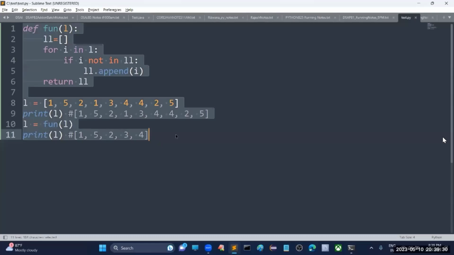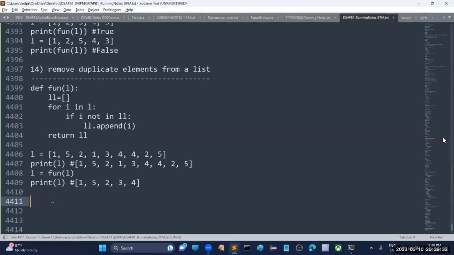Okay. I think this application is clear for you people. Can you please confirm? Can we use a tuple? No, a tuple is going to allow duplicates. So can you please confirm how to remove duplicate elements from the list? Is this application clear?